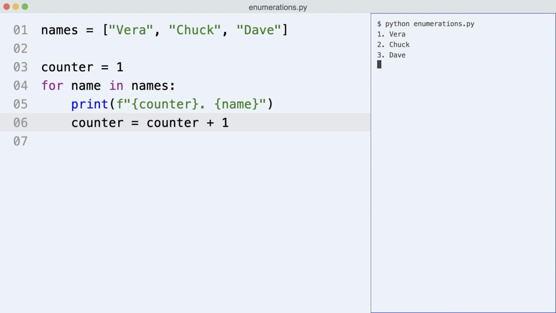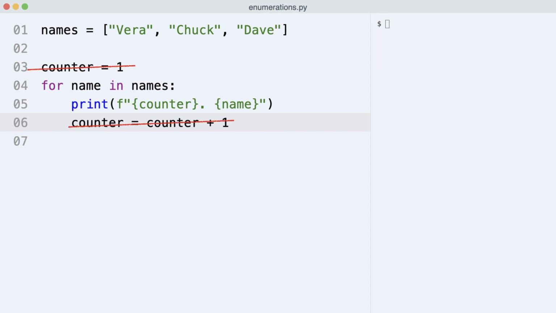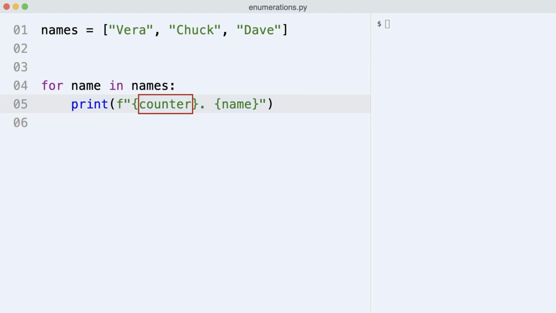This solution works in pretty much every programming language, but Python has a much more clever way to enumerate list elements. Let me show you. I start by deleting the counter variable. But notice I leave the counter here. I pass the names list to the built-in enumerate function.